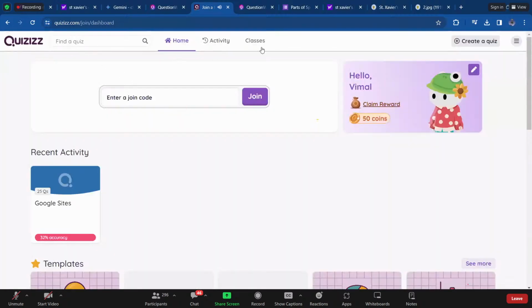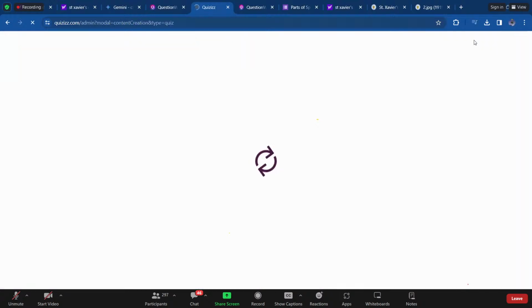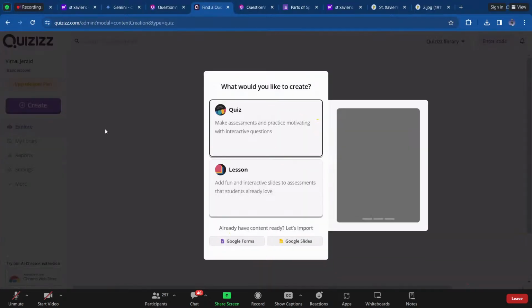I'll have to just create classes. It has taken me to the student account. So just go for create. You will find an option create in your account. Okay. You will find an option create.